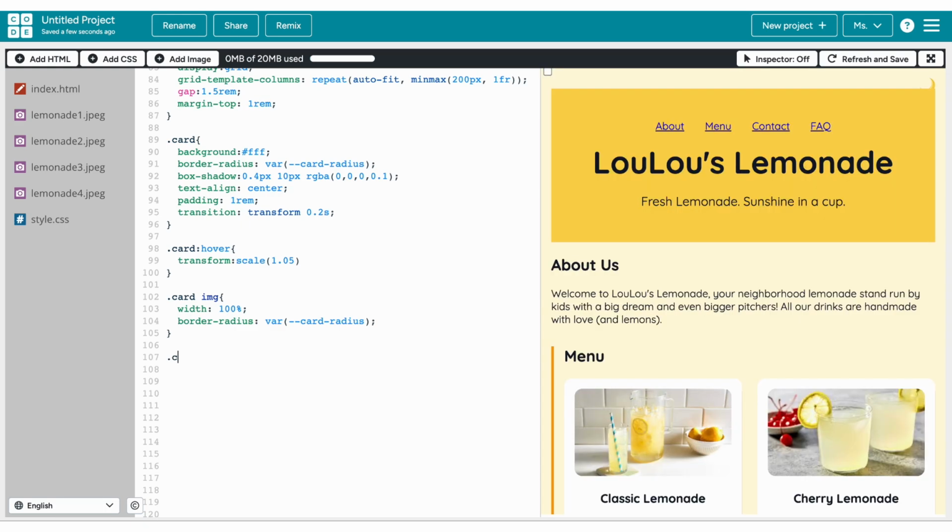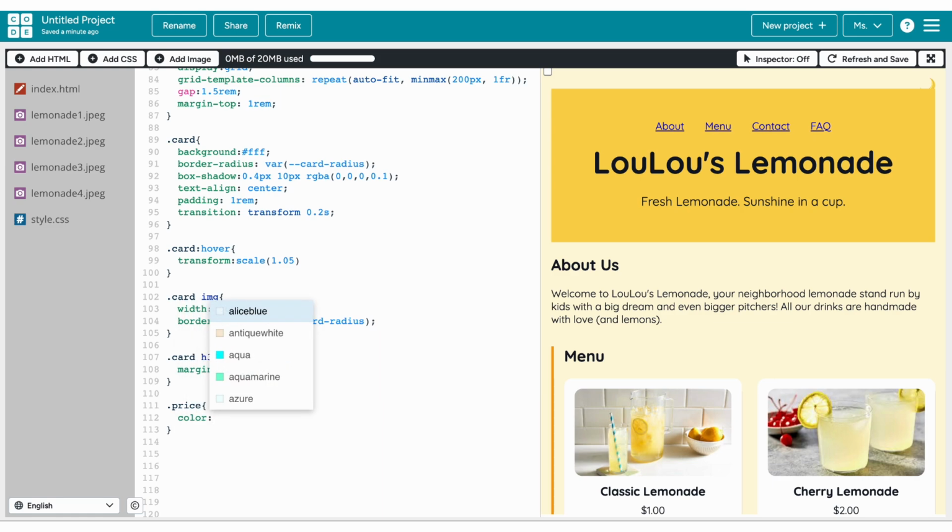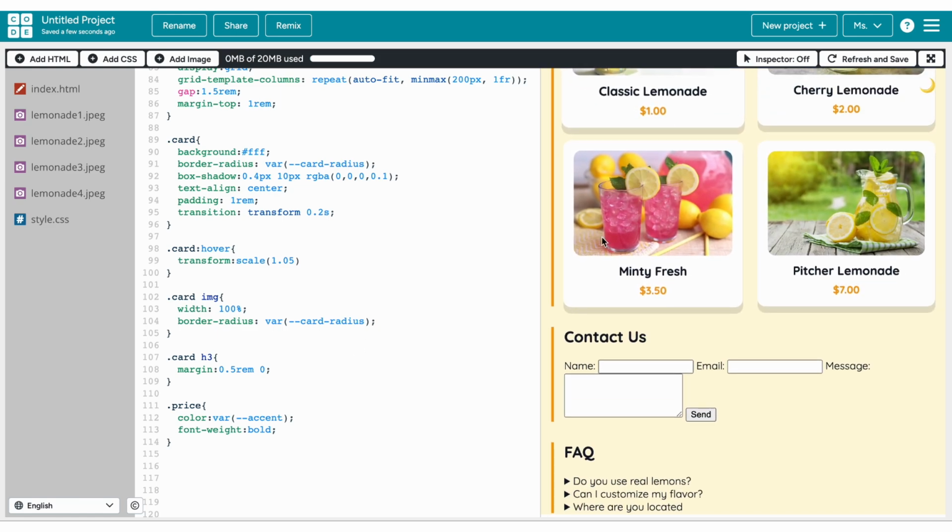So .card h3 { margin: 0.5rem 0; } and then we also need to change the price tag, the price text, to be orange. So let's do color: var(--accent), and then we'll also give it a bold font weight. So font-weight: bold; and so now the text is customized and looking way better.